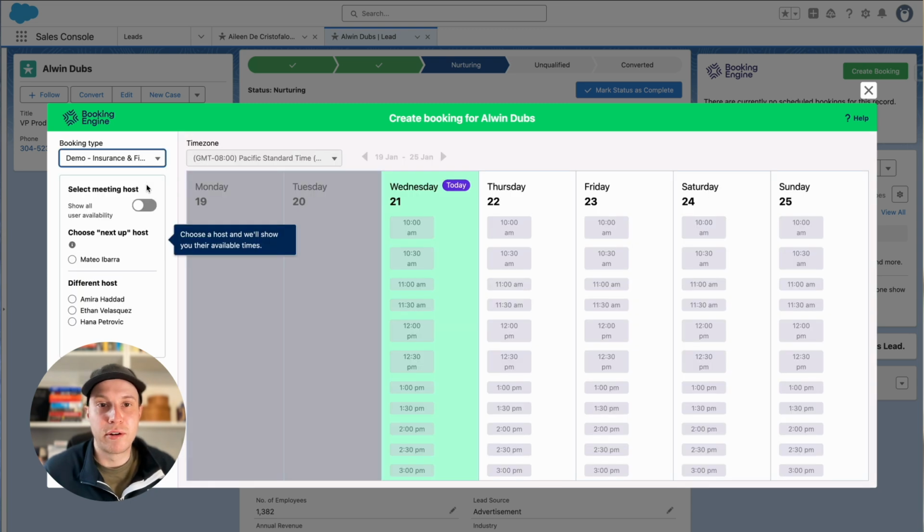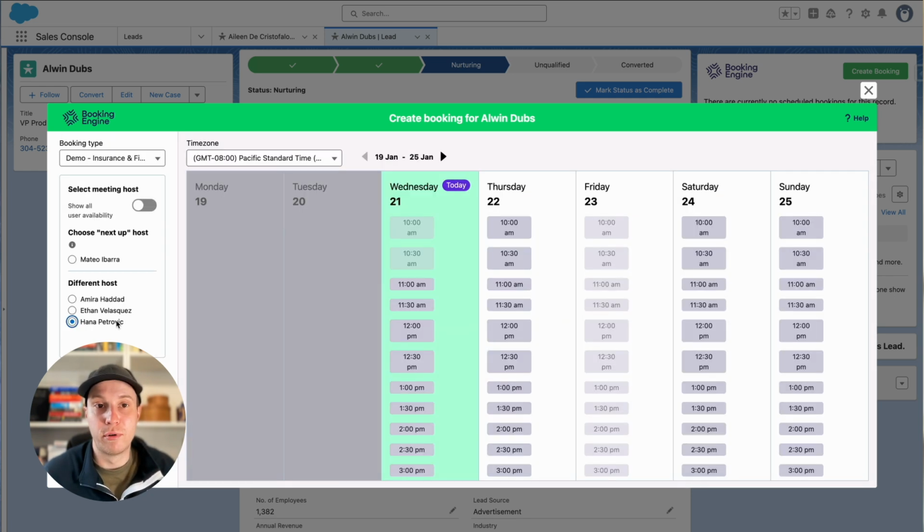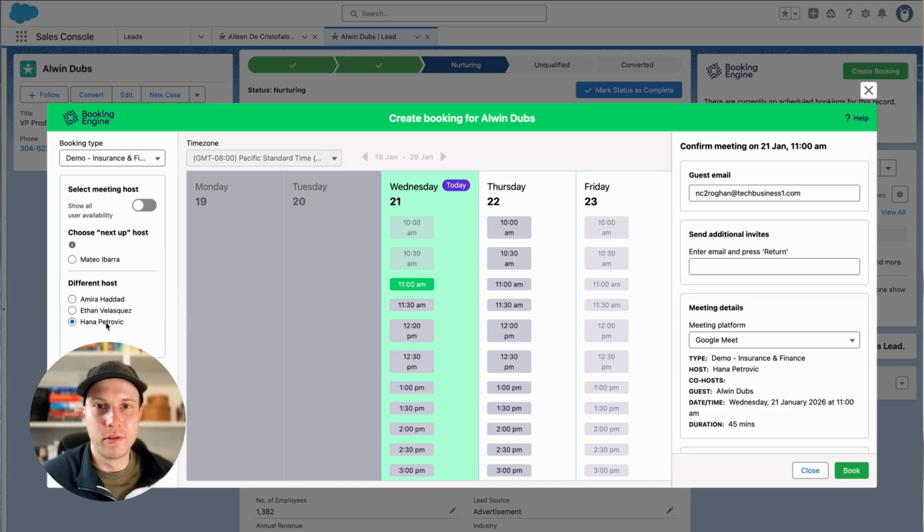Based on your preferred routing logic, Booking Engine will suggest the next app host, if fairness and round robin is your thing, or you can opt to pick out from a list of other available reps for flexibility. So let's wrap up this booking. We pick a time slot, allocate a host.